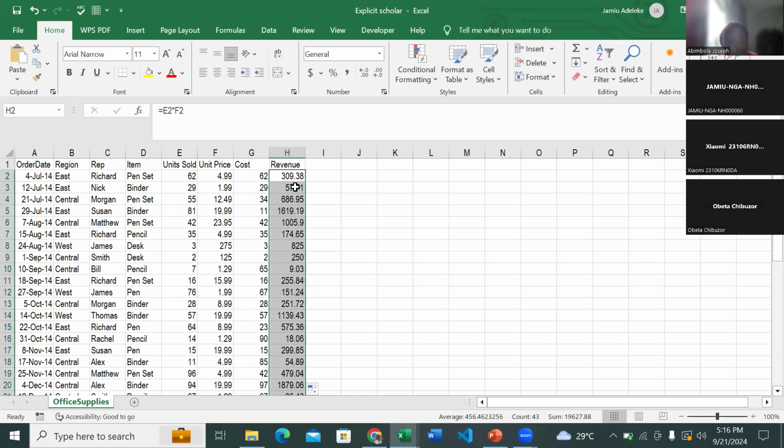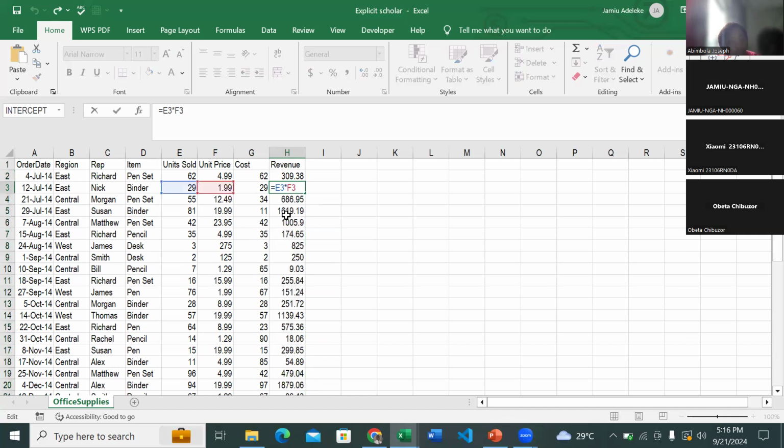If I double click on this cell now, you can see the formula is this. If I double click on this other one, the formula is this. So that's how to work with the multiplication function in Excel. So that is for revenue.